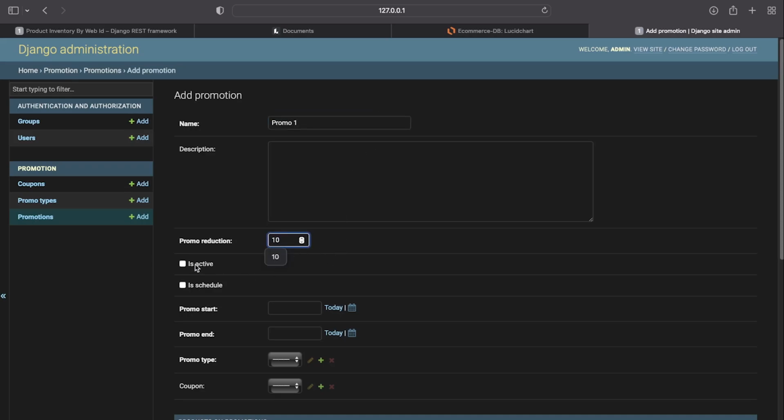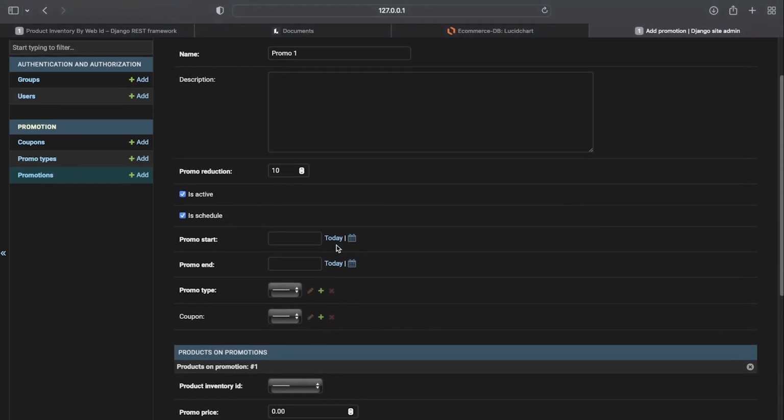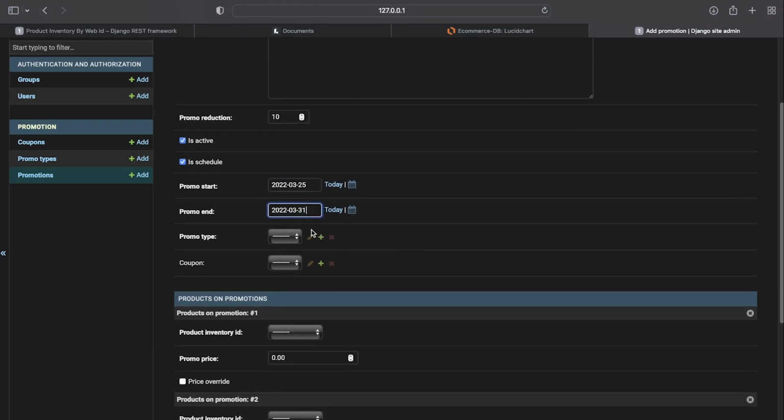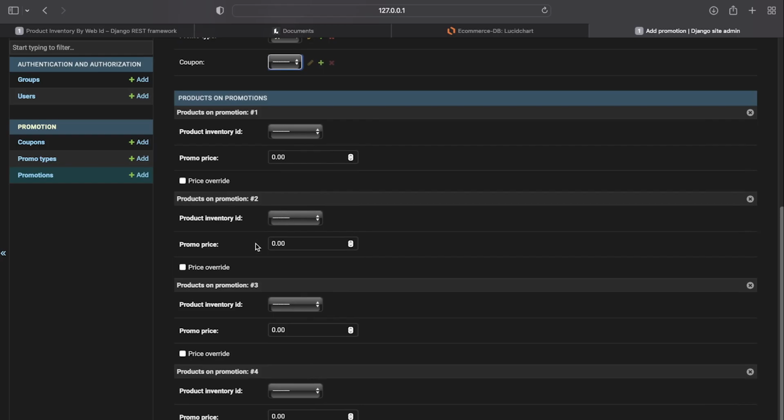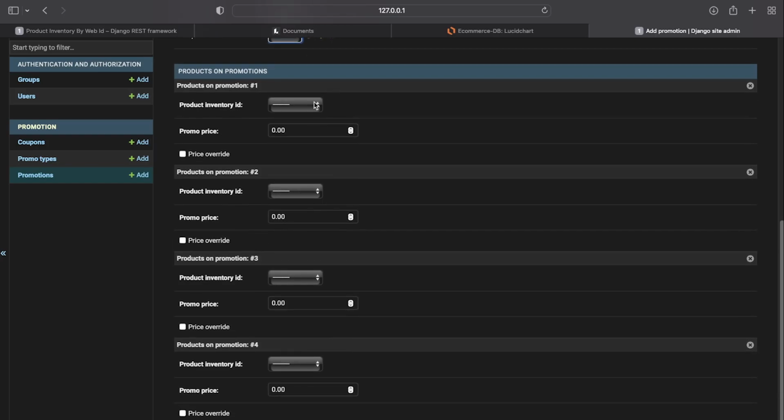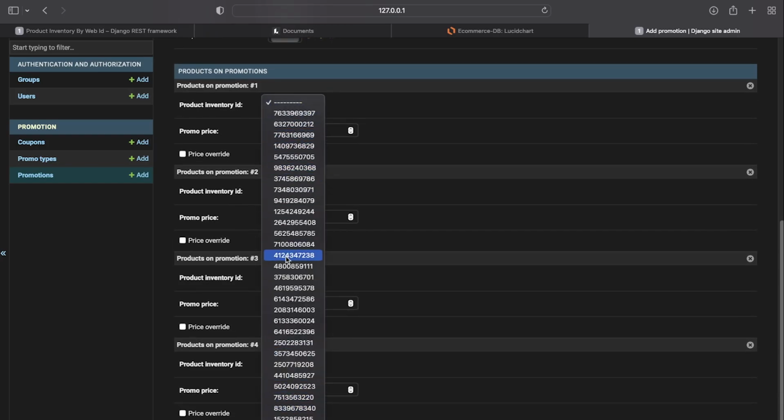Promo 10% is active, is scheduled, promo start, promo end. So we've got the promo type now, and we don't need a coupon. Okay, so this is where it gets a little bit primitive because you can see here that I need to use this drop down.